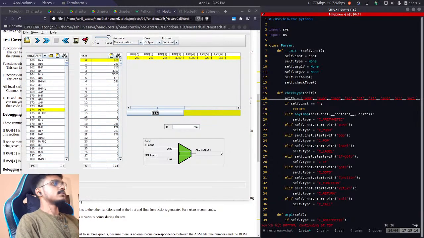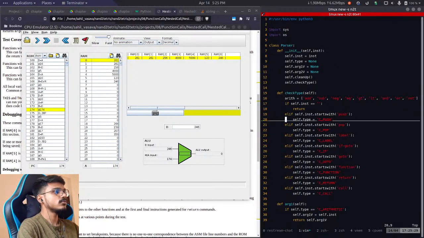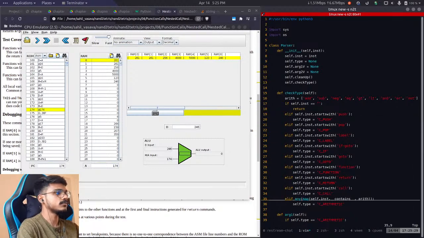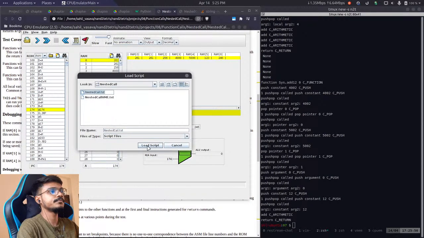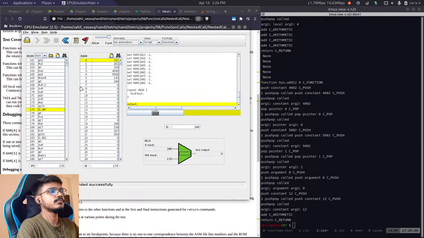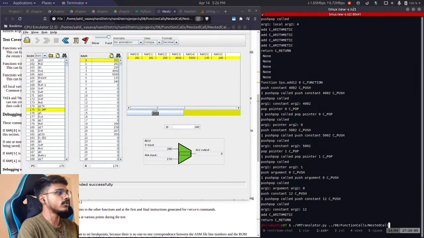Oh, I see now. It's because of this. So I think we should remove this and it should be the last one. Okay, let's check the program again. Awesome, it is working great. Let's check other programs.